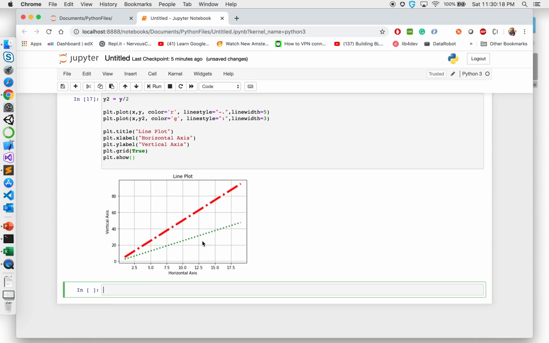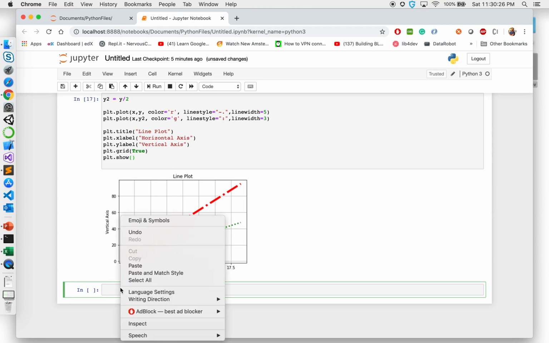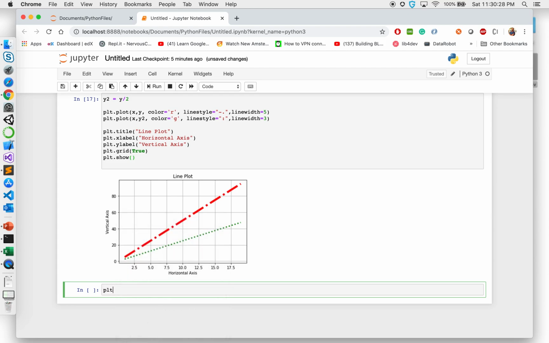What if I want to do 2 plots but in separate graphs? What I have to do for that is use something called a subplot. You can say plot dot subplot. In particular, you can do it horizontally or vertically. If I want to put 2 plots next to each other, I'm going to say I have 1 line and 2 plots. The first plot here, second plot here, and this is the first one that I'm drawing.